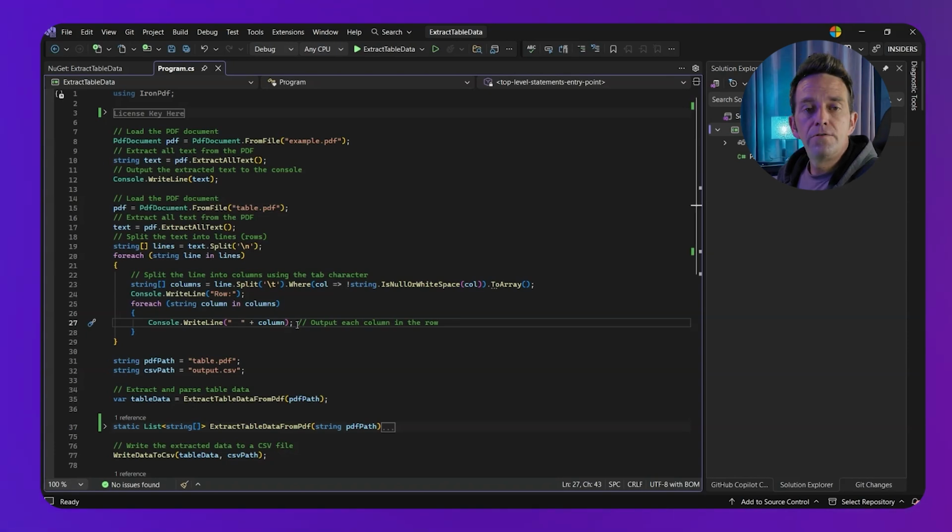So now we take it further and convert the extracted data to CSV. We define two paths, the input PDF and the output CSV file. The logic lives in two methods: ExtractDataTableFromPdf and WriteDataToCsv, which keep things clean and reusable.